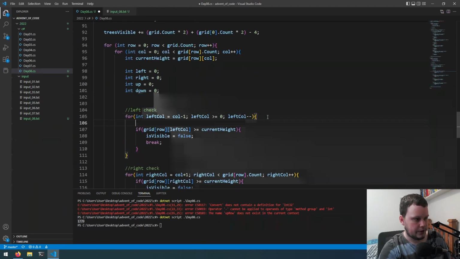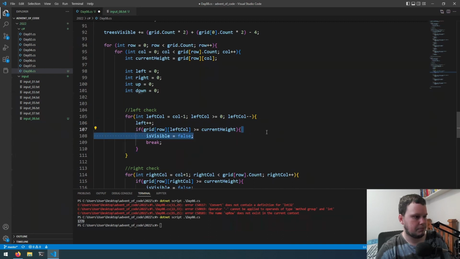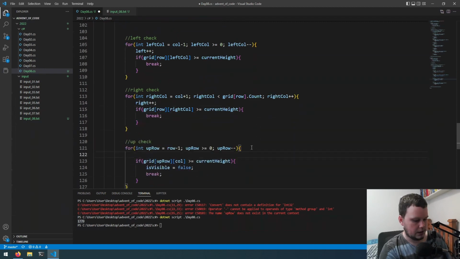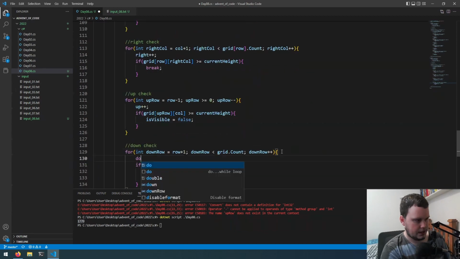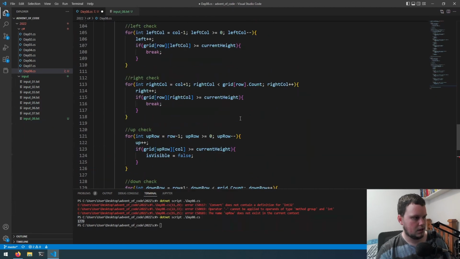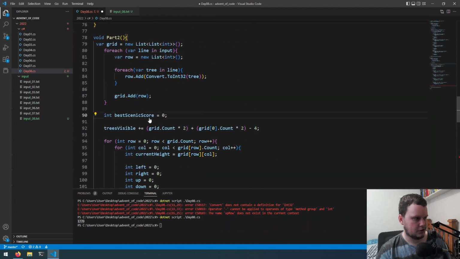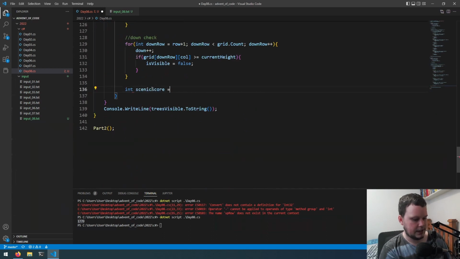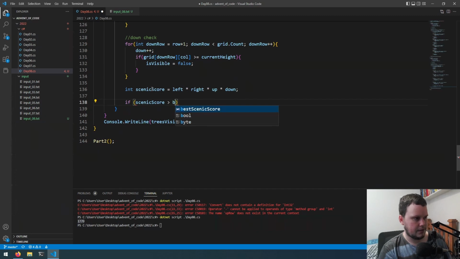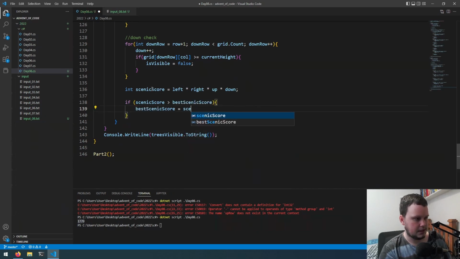And inside here we can do left plus plus, and then if it's greater or equal to, it will just break from it. Then the same thing here, right plus plus, if it's greater or equal to, break, up plus plus, break, and then down plus plus, break. At the bottom here, we'll do int best scenic score. Int scenic score equals left times right times up times down. Then if scenic score is greater than best scenic score, best scenic score equals scenic score. And then we can just print out the best scenic score.